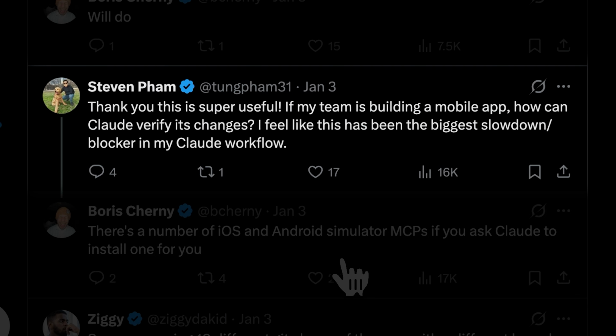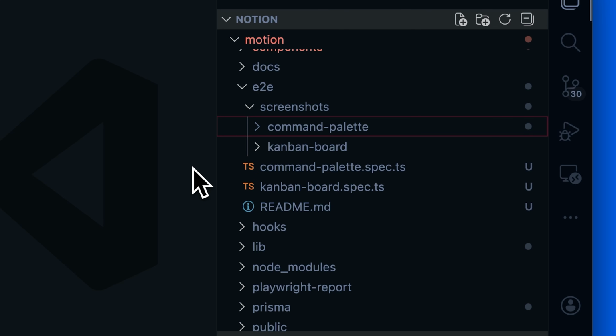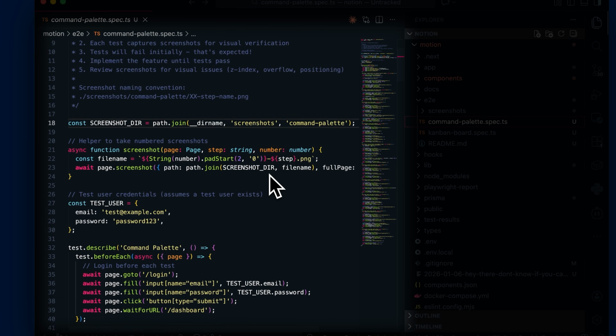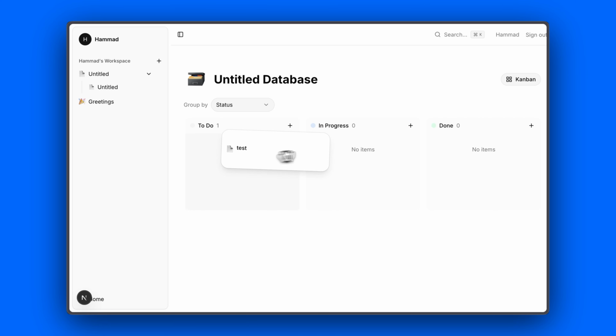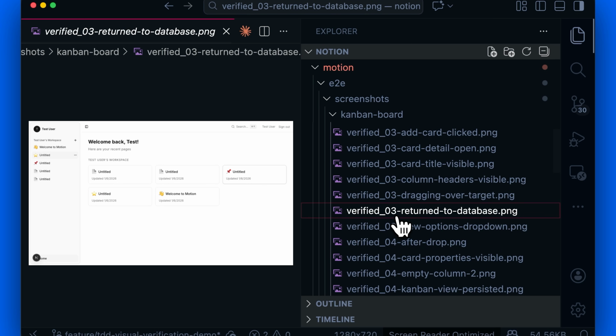For example, someone asked how they could verify a mobile app that was being built. There are actually a lot of iOS and Android simulator MCPs that you can use as well. But if you think these MCPs are too token hungry, then you can use not just verification, but verification-led techniques. For example, you can use test-driven development, where tests for a new feature are written first, and then you do the actual implementation. You can also use screenshots in that process to verify the UI as well.